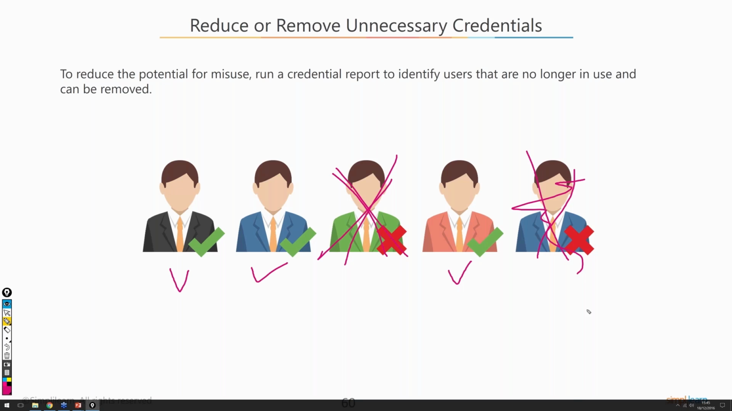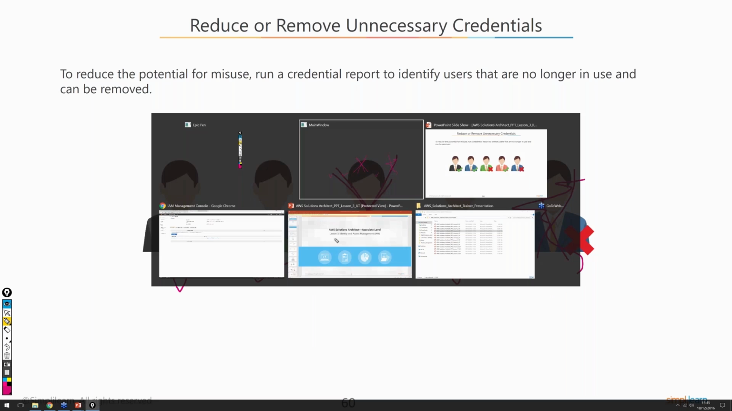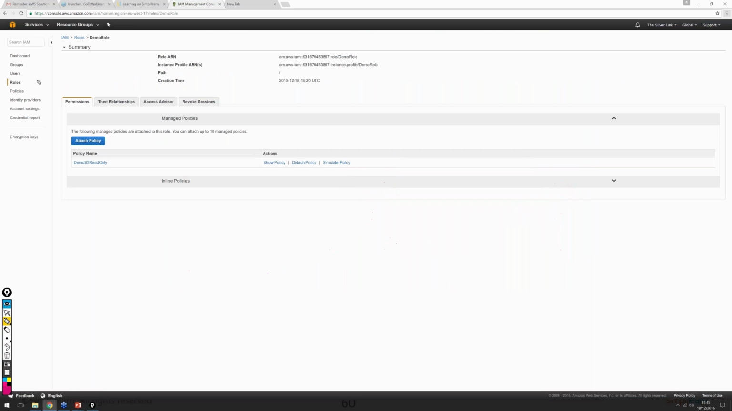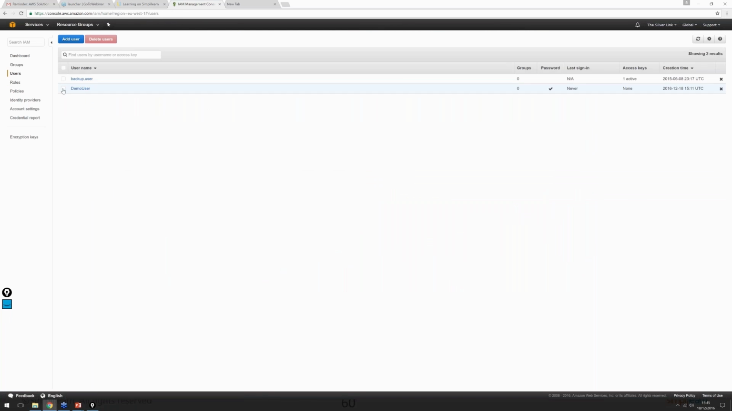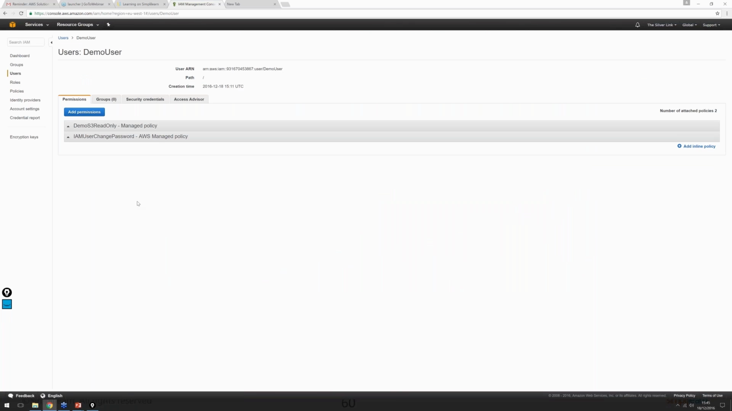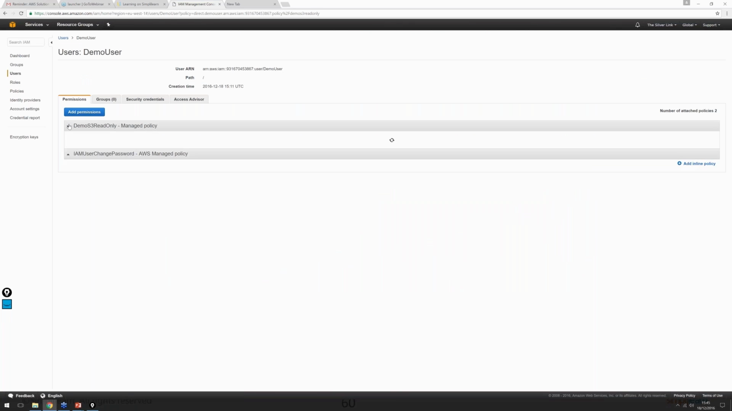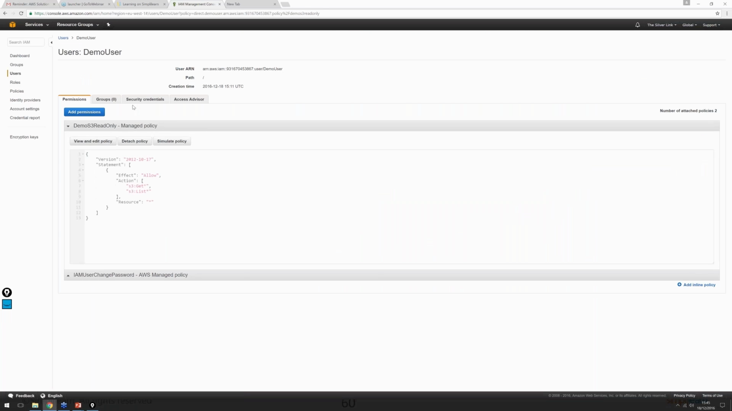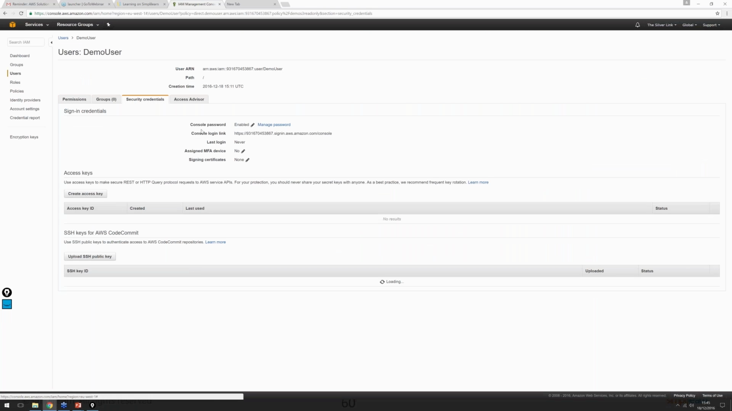I can see the question here. Can we make a user inactive? Kind of, yes, and I'll show you how. If I can, let me just remove this. Close this. Users. Well, I have a demo user here, and basically what I can do is go to this user, and you can see that this user has a simple permission. But also, you can see that the console password is enabled, and pretty much that's it.